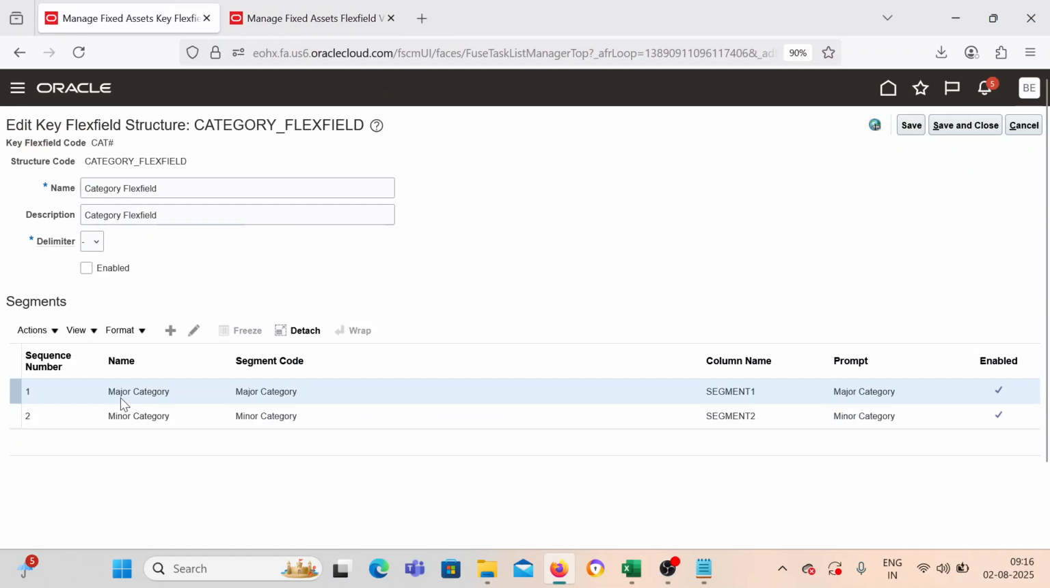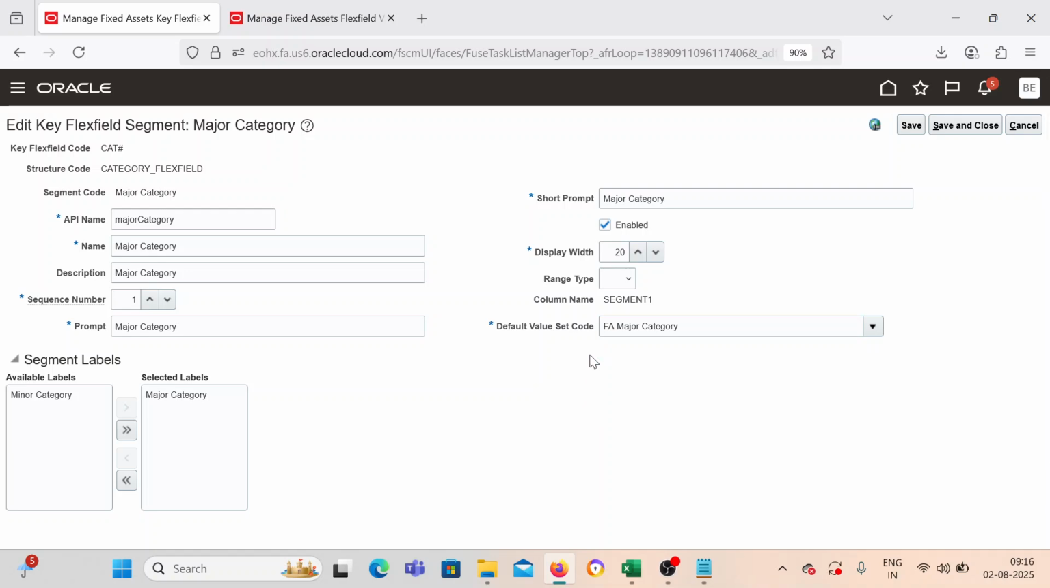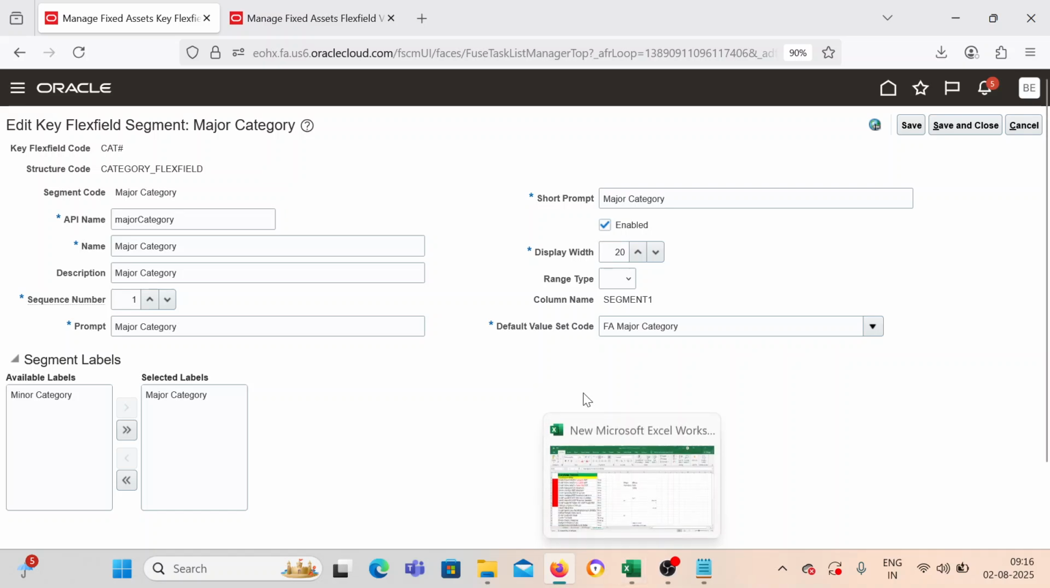Now the next thing is you want to create your own major categories and minor categories under it so that you can use them further. In major categories, select the line, click on edit, and find out which value set has been assigned. As you remember, whenever we are creating a chart of accounts, we do have separate steps: create value set, create chart of account structure, assign value set to segment. Under this segment, which value set has been assigned? The value set assigned is FA major categories.